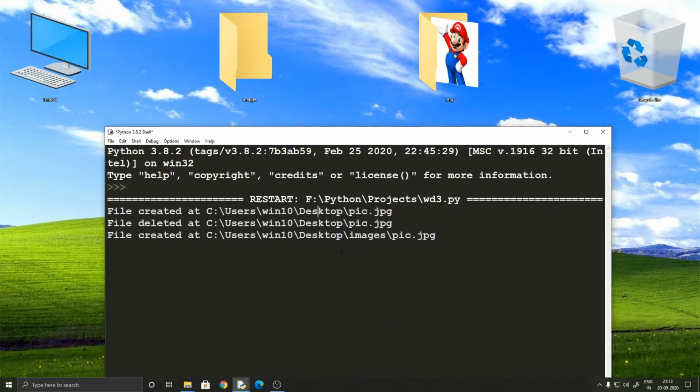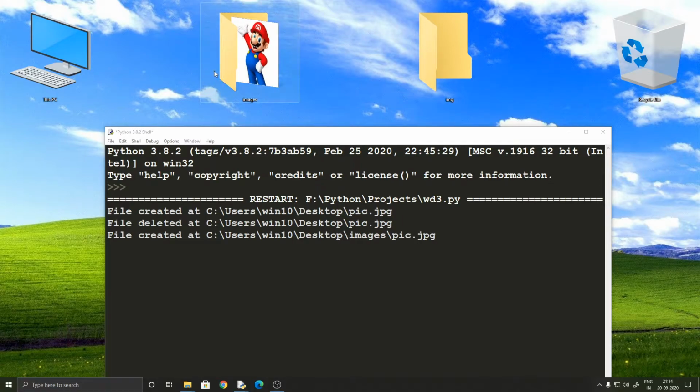You see these three messages getting printed to the screen. It says file created at desktop, that is pic.jpg, and this image was created at the desktop, and immediately it was deleted from that location and created at this location, that is this folder. To refresh this, you should see pic in images. So we are going to build something like this. So yep, let's get started.